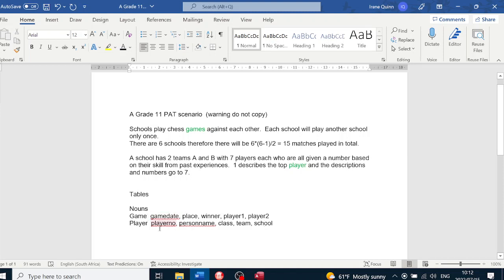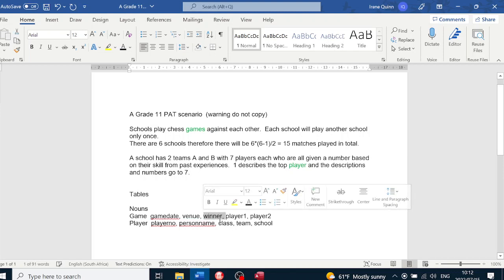So we have details about the player, and every single one of those is valid. And details about the game, so far that is valid. We have a date, a place, a winner, player 1, player 2. What else shall we have? In other words, a better word for place would be venue, wouldn't it? Venue, and the first player and the second player, and then we can have a winner for that game.